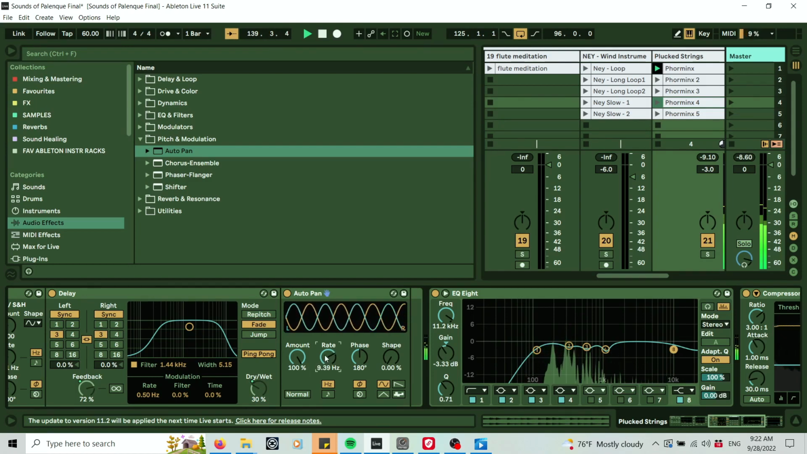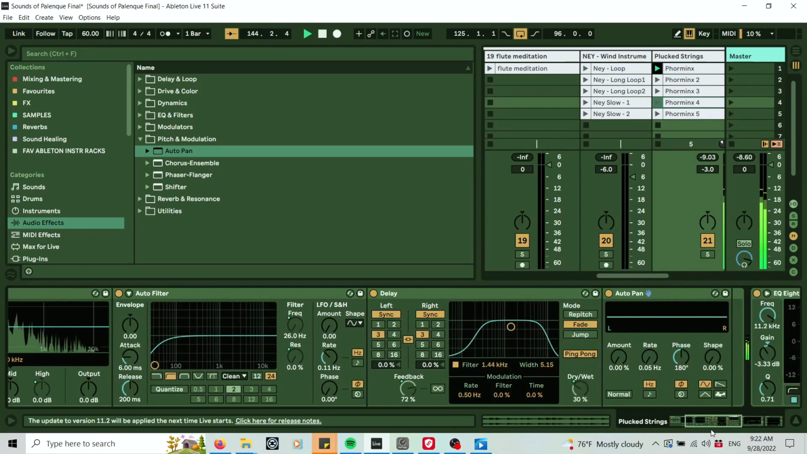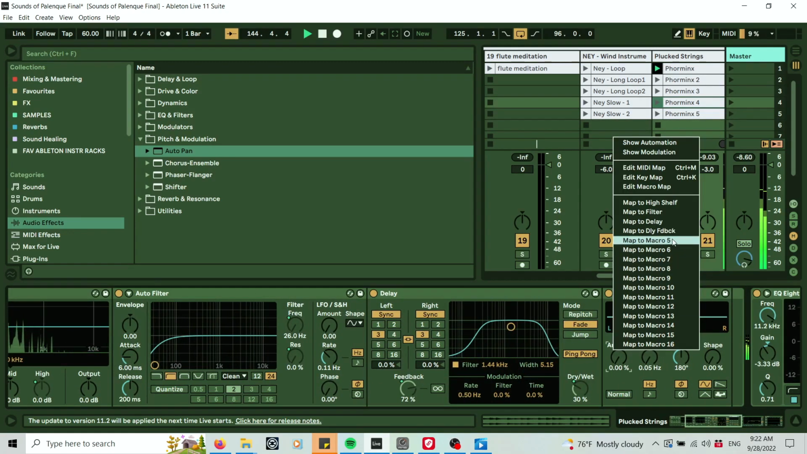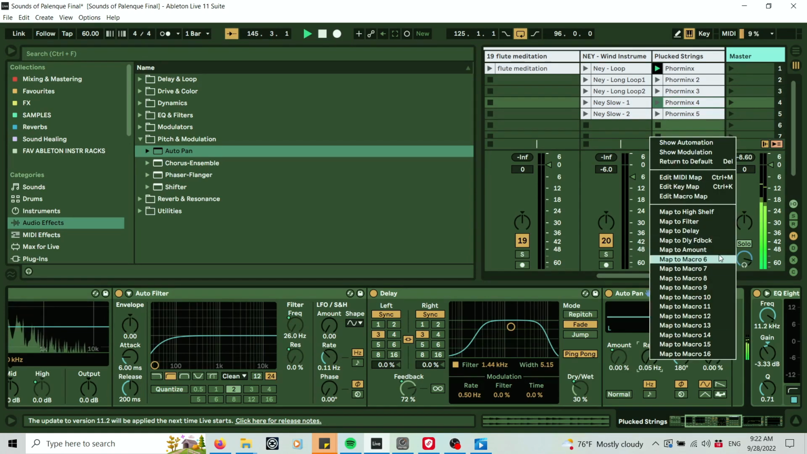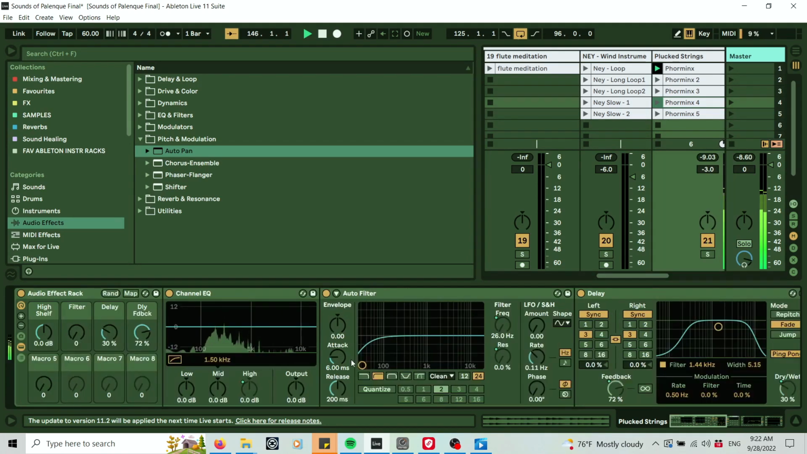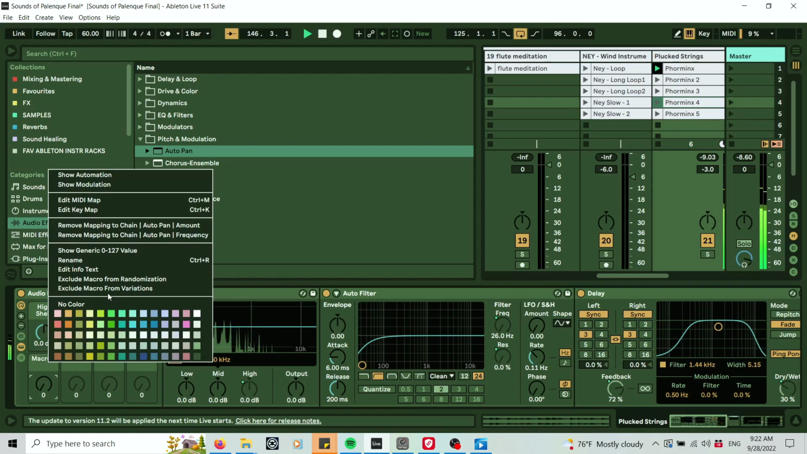Yeah, it's just a little bit psychedelic, but it's also mainly to make it a bit more alive by moving from left to right. So we can try to see what happens if we map both to the same. So let's map both to macro 5. Right, so this will be then the auto pan.